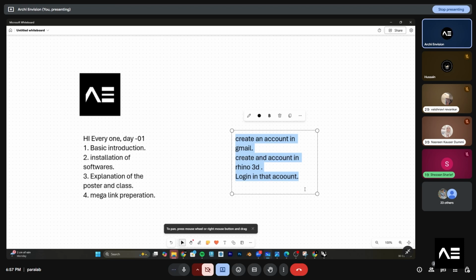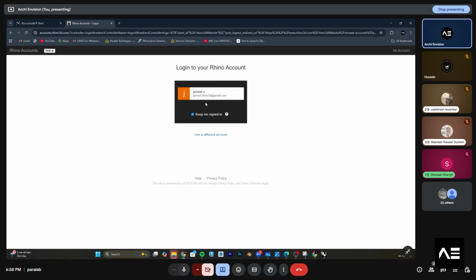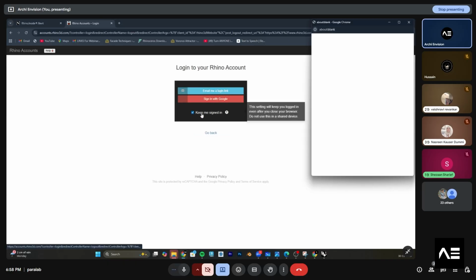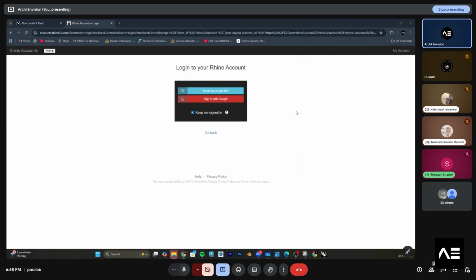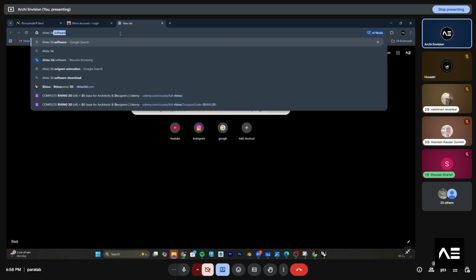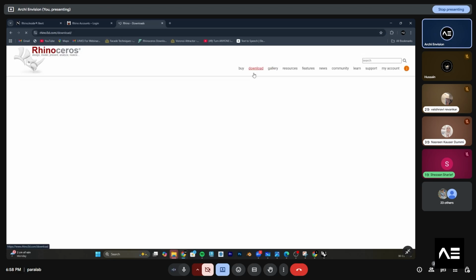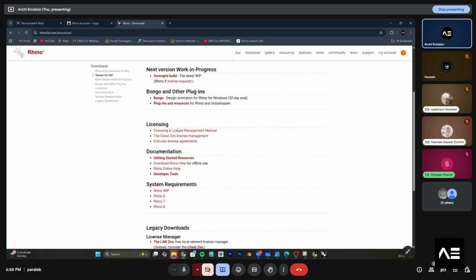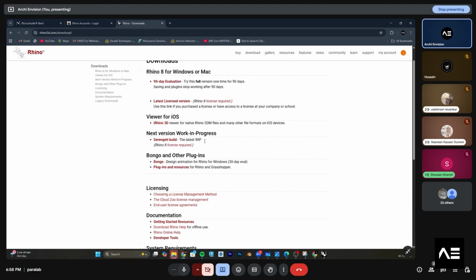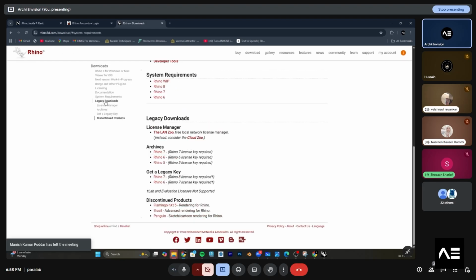And you need to meet the minimum system requirements. It will need at least 8 GB of RAM. So like that it will be there. I'll just show you the Rhino 3D software. Just go to the website and download, and see the system requirements. It's there, system requirements.